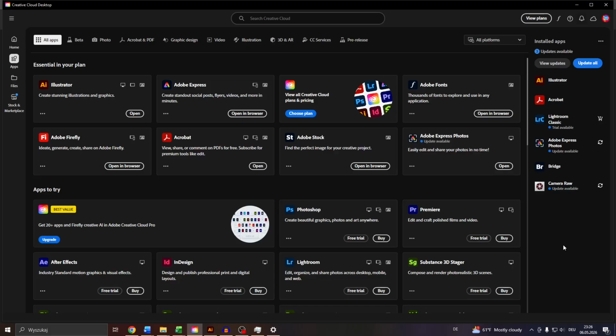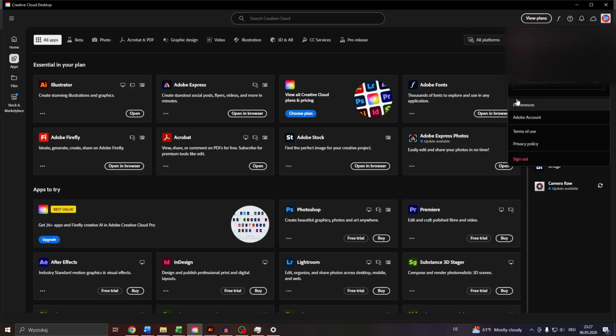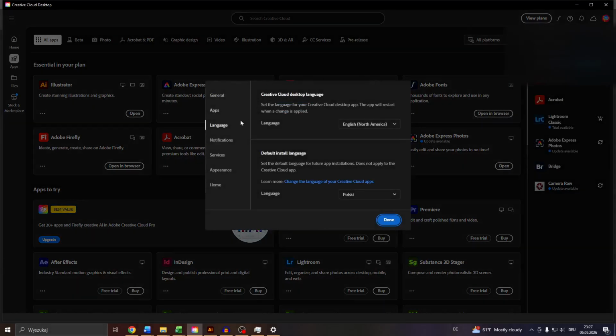Make sure that you're logged in with the same Adobe account that is connected with your Adobe Illustrator account. And what you will need to do here, guys, is click into your profile icon in the top right and select Preferences. From that menu, navigate to the Language tab here on the left-hand side, and then you will see these two language settings. The desktop language for Creative Cloud as well as the default install language.